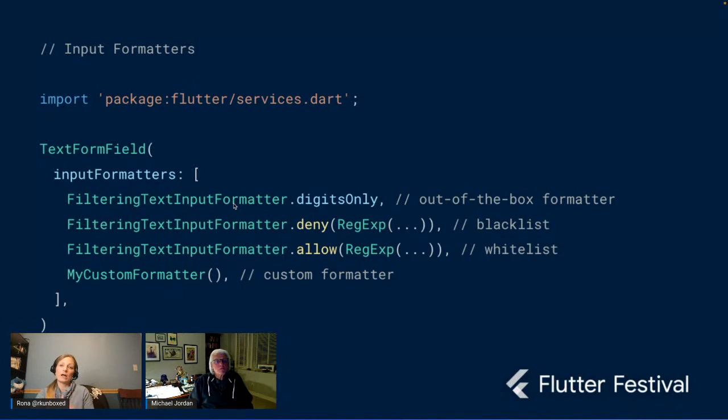There are a couple that you get out of the box, and then of course you can do whatever you want and create your own custom formatter if you want. So the examples I'm showing here, there's this digits only one that you get out of the box. Sorry, I forgot to mention, input formatters is the property, and it's a list of these, and you can add as many as you want. I believe it's processed top down. That's what I've seen. I have not confirmed that, but I'm pretty sure.